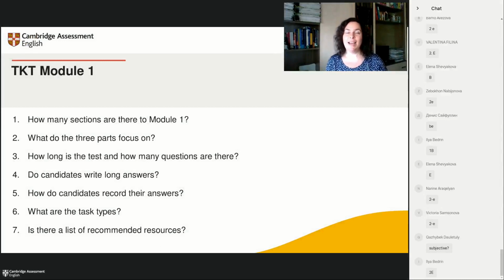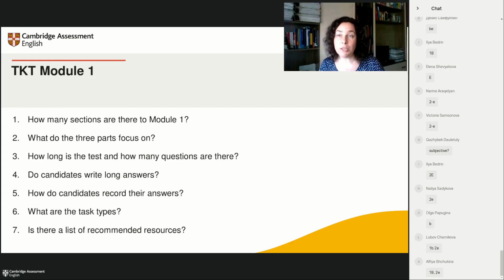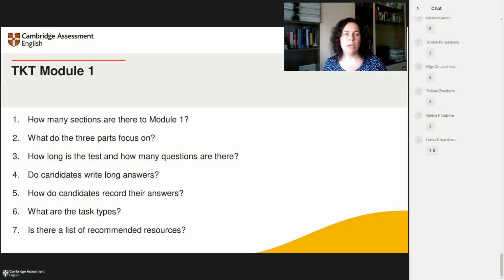So I'm very happy to say that we've covered nearly everything. And here I've got some questions for you to consolidate. So how many sections are there in Module 1? We've talked about different areas. Yes, there are 3 actually, most important areas. What do the 3 parts focus on? Yeah, so they focus on language, how languages are learned, and teaching principles.